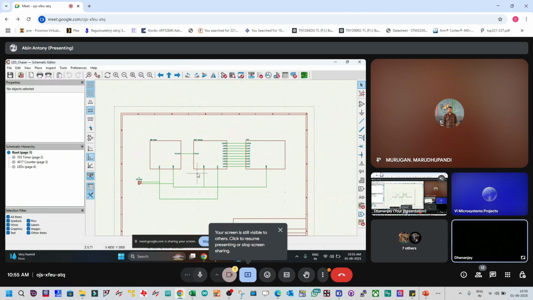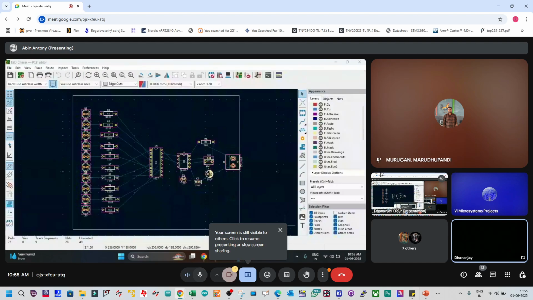I really liked it. And layout wise also the placement is very good. I really appreciate that the placement you have done is very good. That's how the LED should be in order. Now the routing part is going to be challenging. I think that you will.